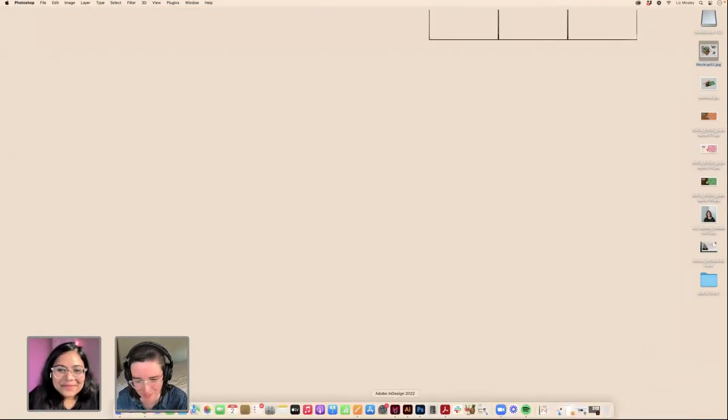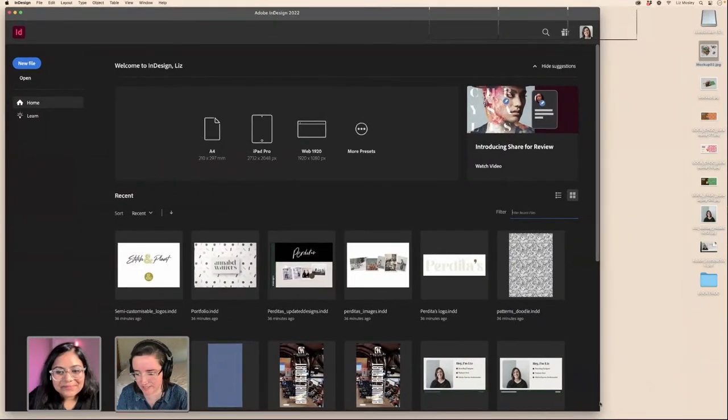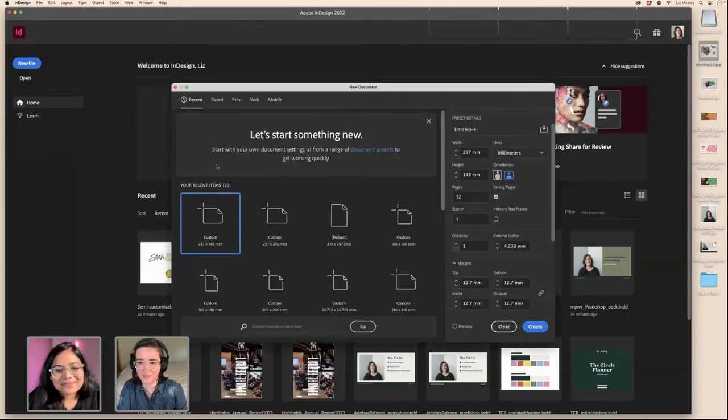Right. Let's jump into InDesign. There are so many crazy things that you can do in InDesign, but I'm going to go with the basics. So if you're new to InDesign, you don't need to feel overwhelmed. You'll be able to follow along with this, and it'll give you the basics of what to do.